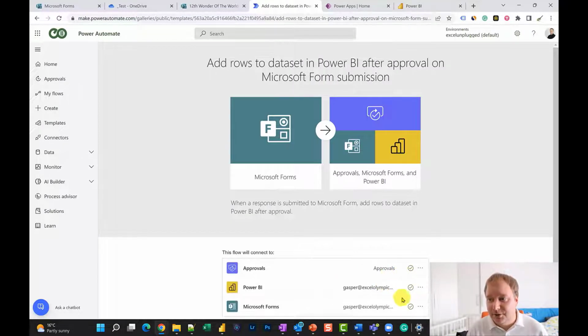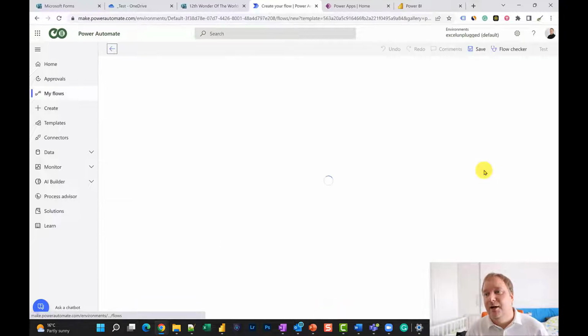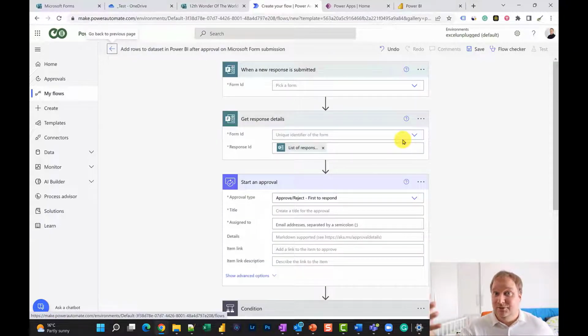Once it does that, so it connects, you get check marks, and now you can say continue, right? Now, basically, what it does is exactly what we said, right? So when a new response is submitted to a form, get response details from that form, and then I want you to start an approval. Now, this is where I don't want an approval. I just want to send it to Power BI. So we're going to skip this part, but let's go step by step.